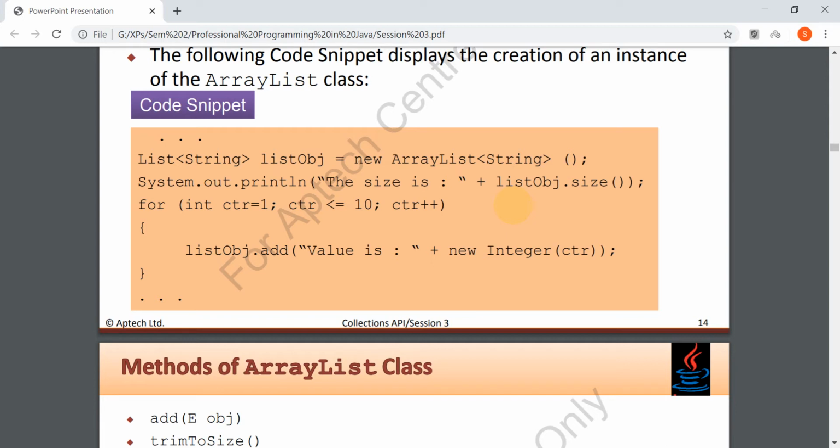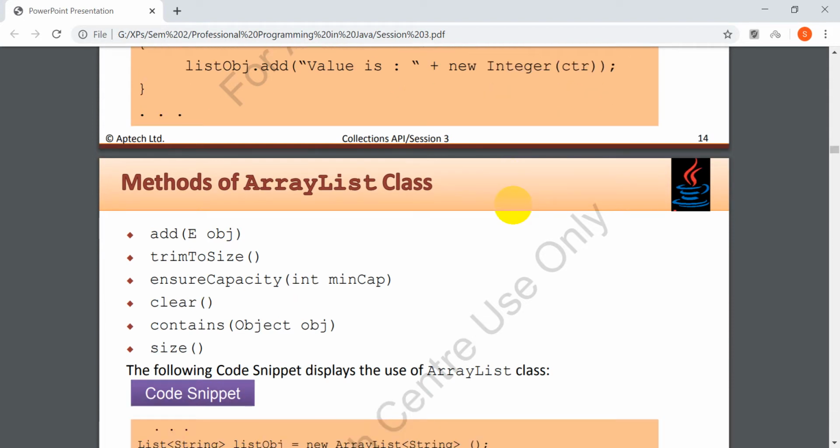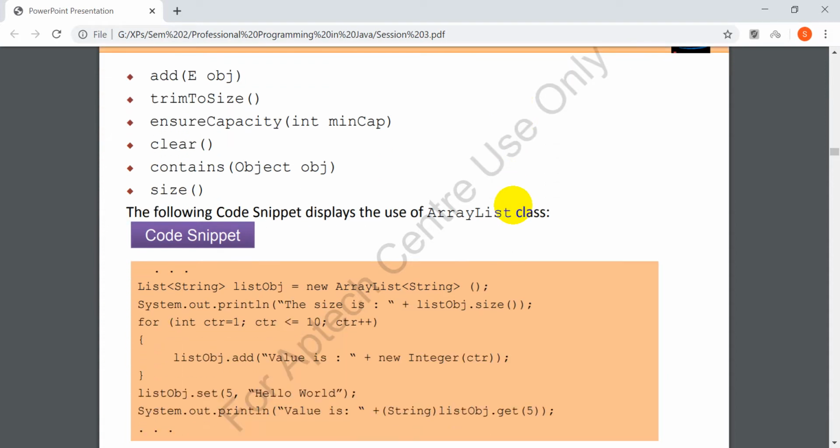The methods of ArrayList: we have add(Object), trimToSize, which you can use to trim it, cut it, and reduce the size; ensureCapacity, to ensure the minimum capacity; clear, to clear the unwanted elements you don't want inside it; and contains, to check whether an element is contained. If the list has data in it, you can also get the size of your list. And this is another example of ArrayList methods.